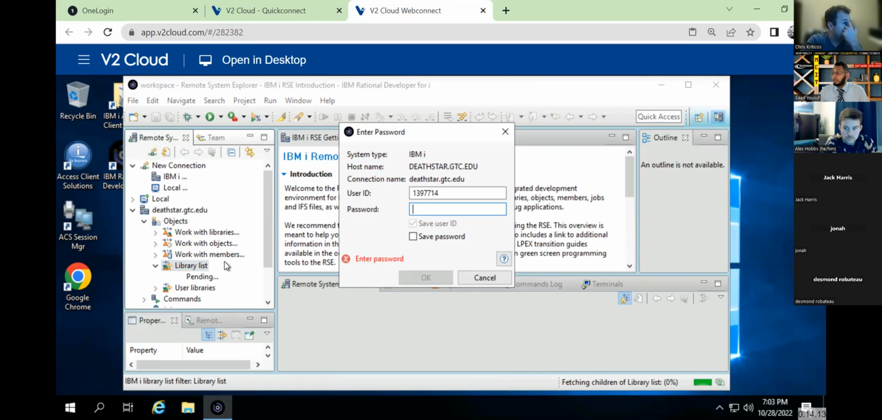Okay, and this is where in place of user ID, you delete the user ID and you type your ITPA and your 3 digits. Let's see. Okay.